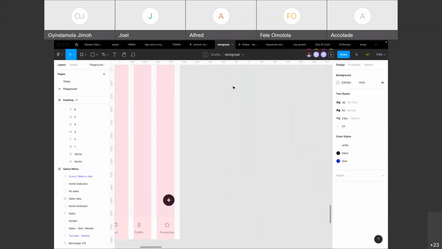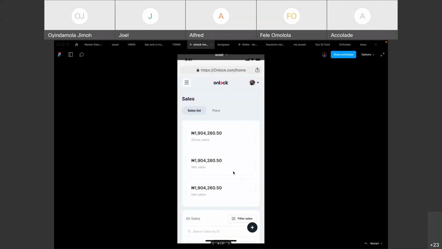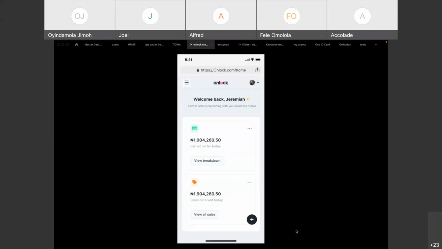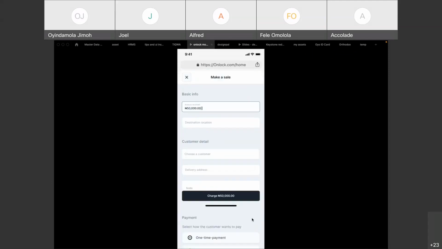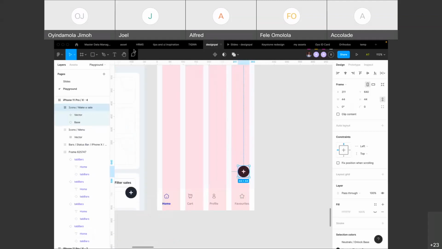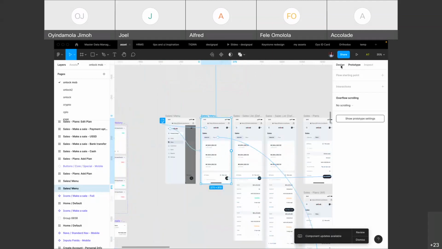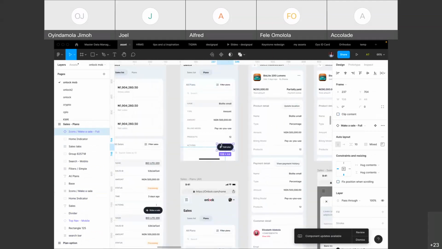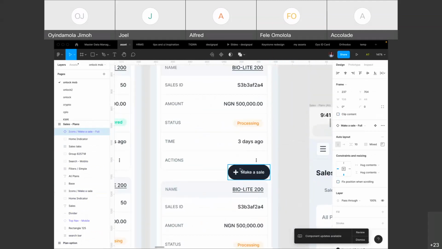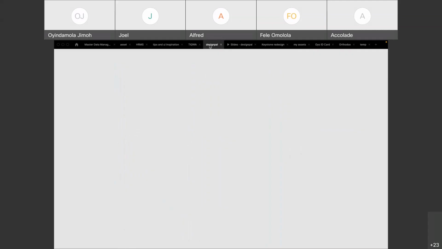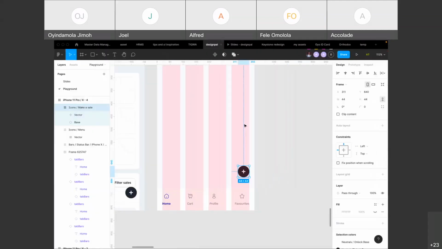So where are we? Let me see if it's okay. The moment I click on this, I have this. Do we understand the interaction now? It's nothing serious. If I click on this plus icon, I have this. So that is for my plus, my floating action. We could also have a floating action for other stuff like this. Can you see? This is a floating action. So it doesn't have to be a plus icon. This is also a floating action. Make a sale, that is a floating action. So that is for my floating button.